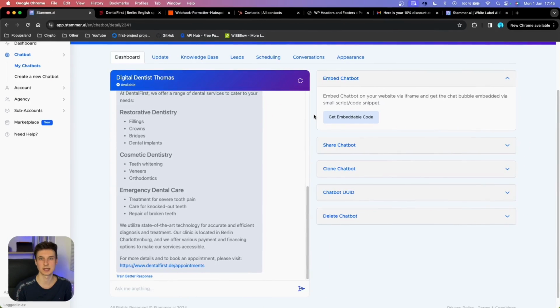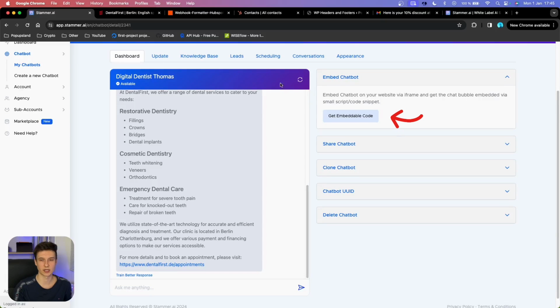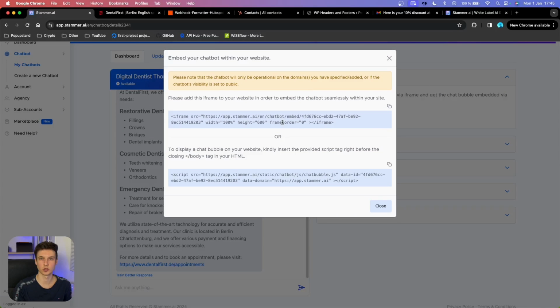Now the last thing is that you want to embed this chatbot on a website, obviously. So in this case, it would be for the Dental First website. And so here you want to go to dashboard and then click on get embeddable code. You can see you have two different options. Firstly, you have something called iframe. Iframe basically means that you are able to embed the chatbot in full screen mode.